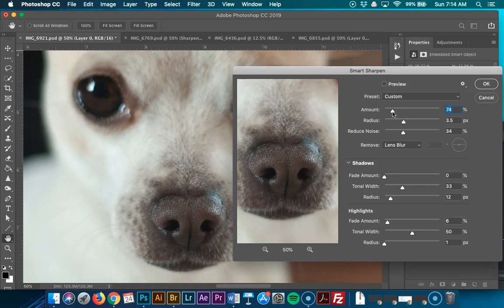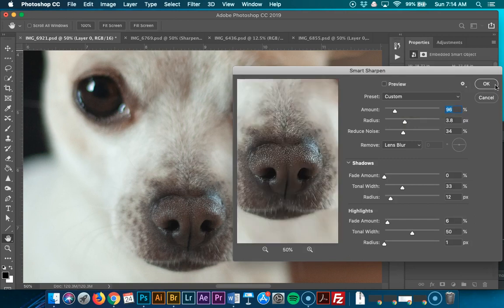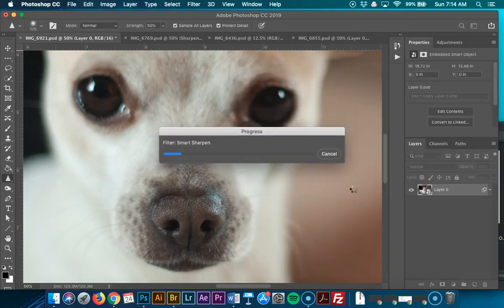I'm just playing around, trying to get the adjustments just right. And I'm going to hit OK. It's going to load for a few seconds, but then we'll have a Smart Sharpen. This one I like. I feel like I have a lot of control over it.